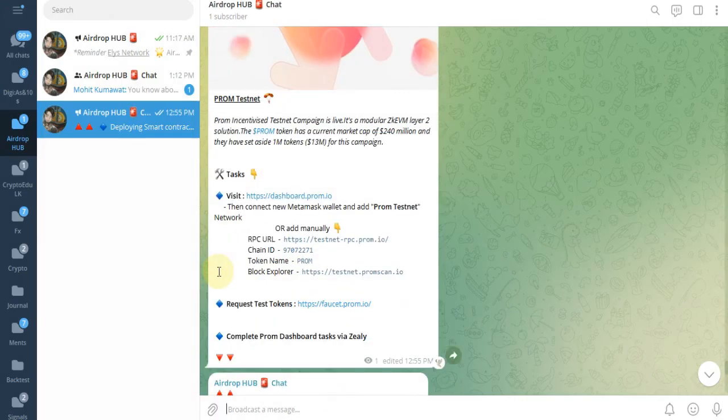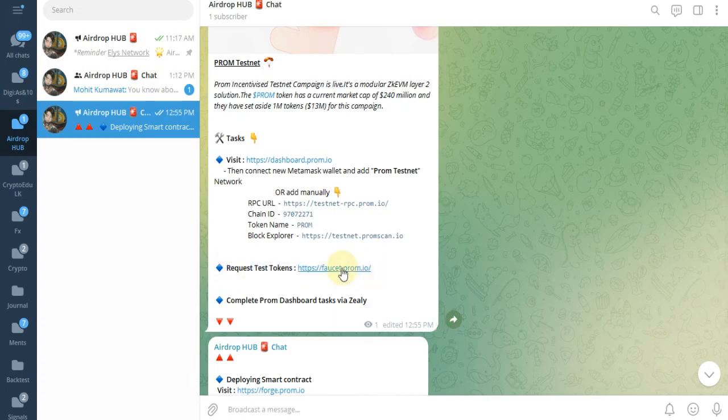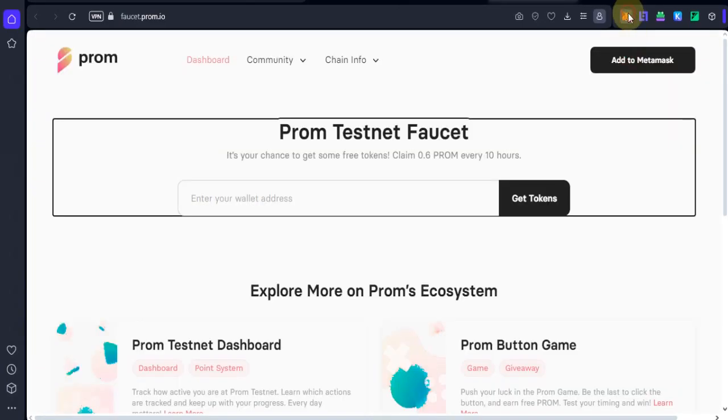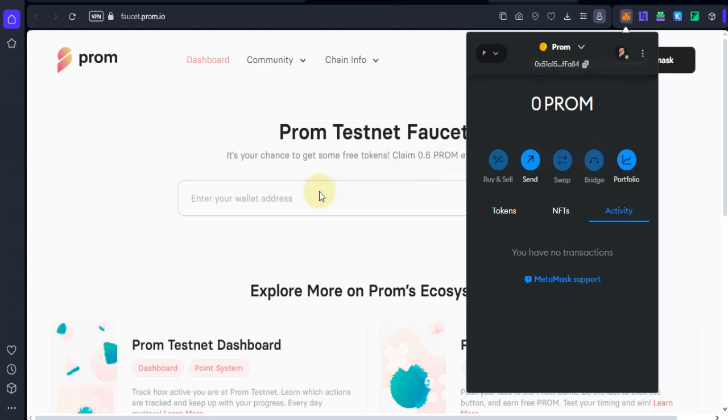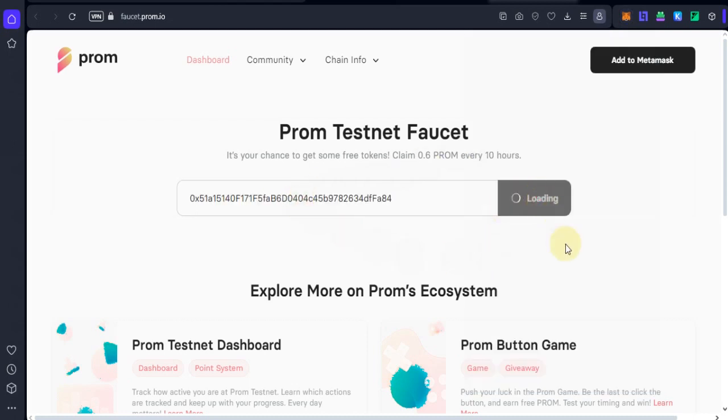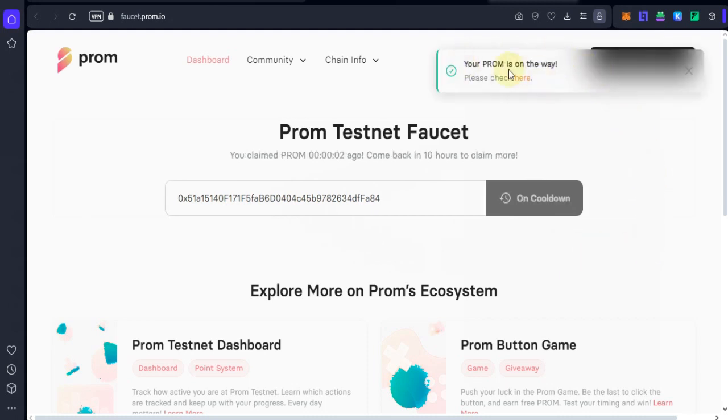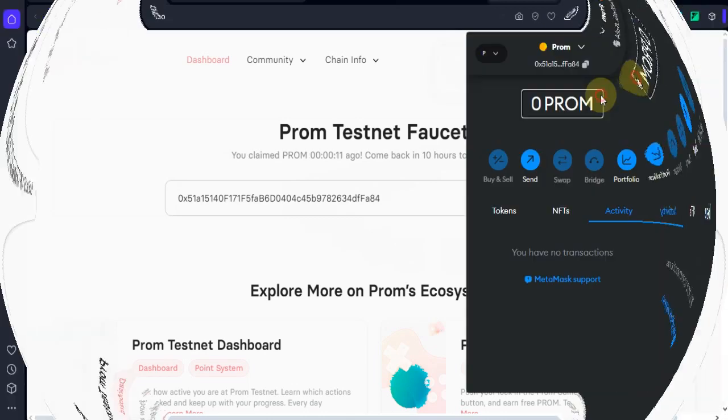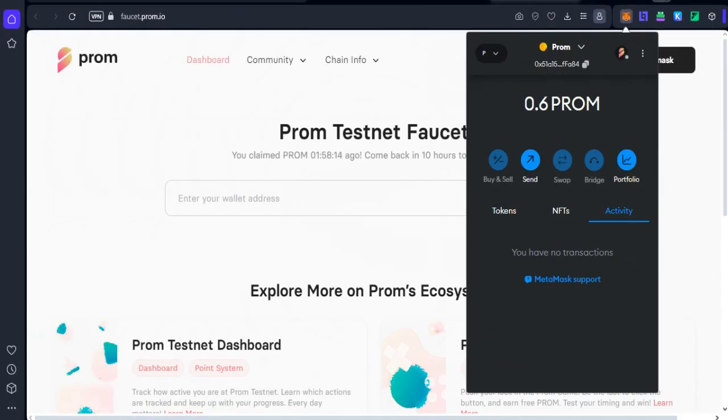Right, second step, request test tokens. Click the faucet link. Then copy your wallet address and paste it in this bar. Then click on Get Tokens. You can request 0.6 Prom every 10 hours. Your Prom is on the way. Okay, well, tokens received, but it took a while.